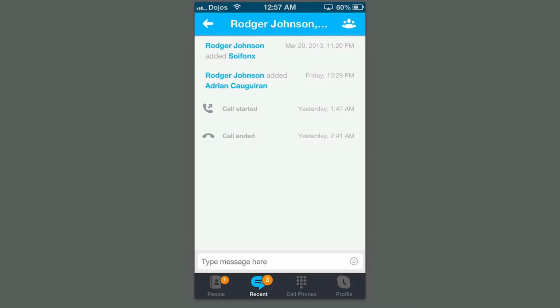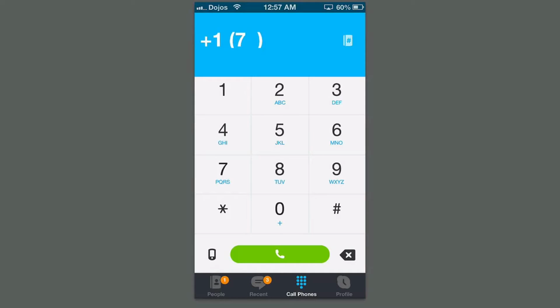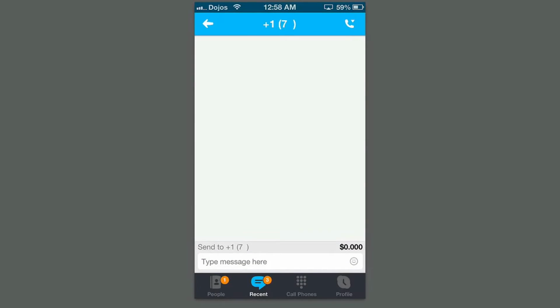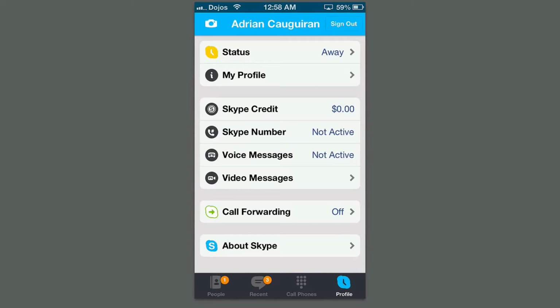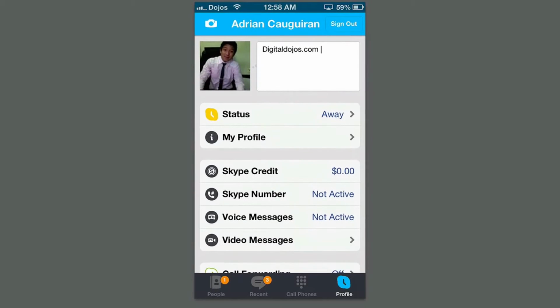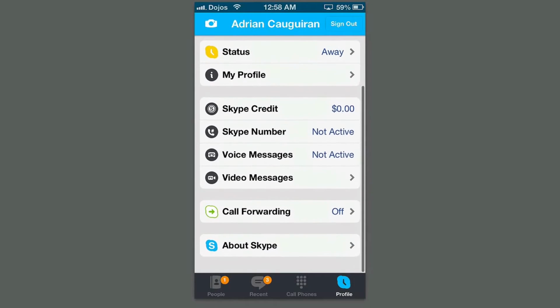You can also do stuff like call phone. So if you want to call a phone, you can do that as well. Again, if you have Skype credit, you can use that, or call mobile devices here, or even 1-800 numbers, that sort of stuff. And lastly, you can view your profile. So you can see yourself here, your status. You can set your status away. You can view your profile if you have any active credit, numbers, voice messages, etc.